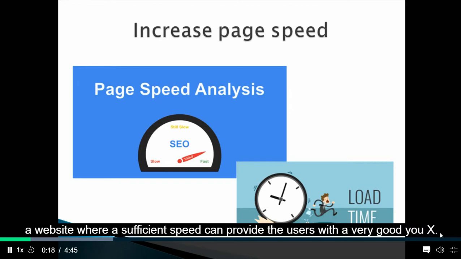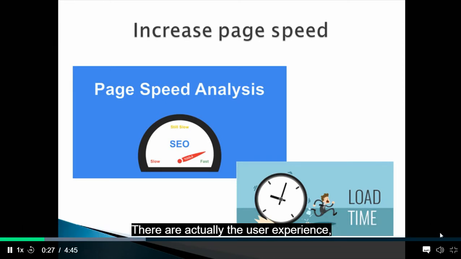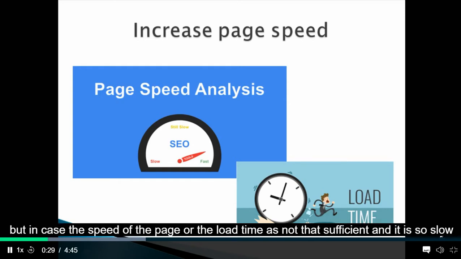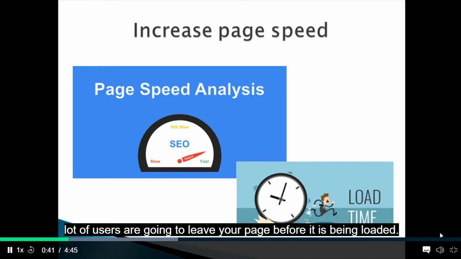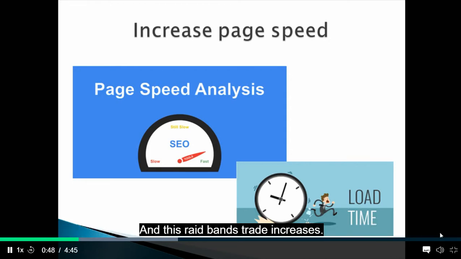A website with a sufficient speed can provide the users with a very good UX, or actually the user experience. But in case the speed of the page or the load time is not that sufficient and it is so slow, it is for sure possible that a lot of users are going to leave your page before it is being loaded. And this way, the bounce rate increases.